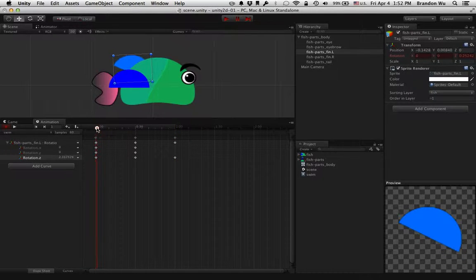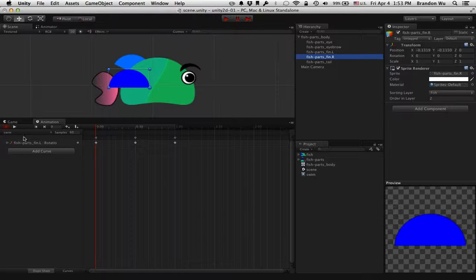So we'd expect the animation to go, the fin to go down, and then back up again. Okay, you can play. Okay, so that looks quite good. So let's do the same thing with the other fin, right? And this time I'm going to do it slightly differently.